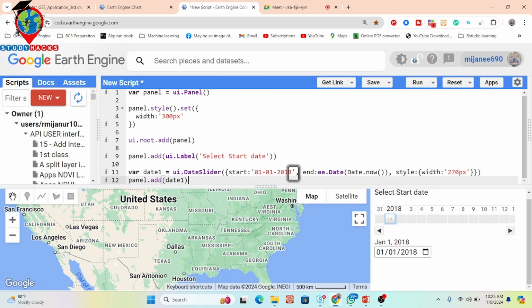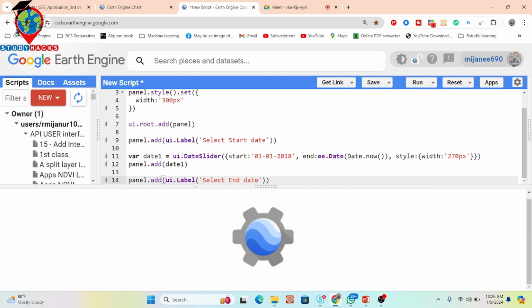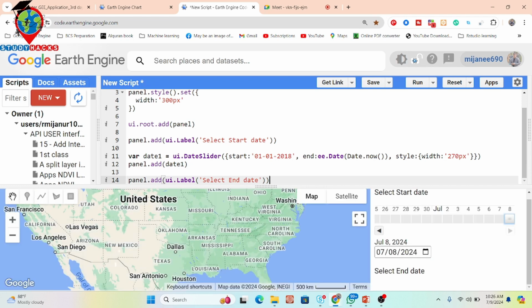So for that, I just take the same thing. Suppose I call the panel and then add. What I want to add is a label. So I put ui.Label and I put the label name. Suppose the label name is select end date. Okay, so now click and further click run. So now you can see it added this end date.